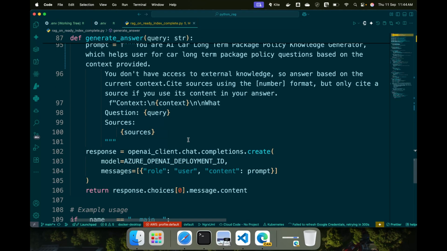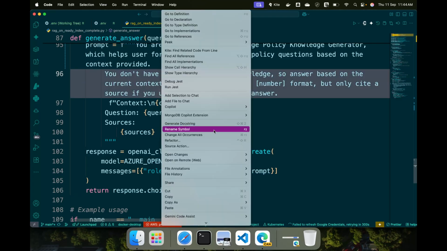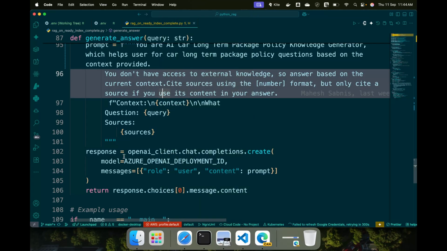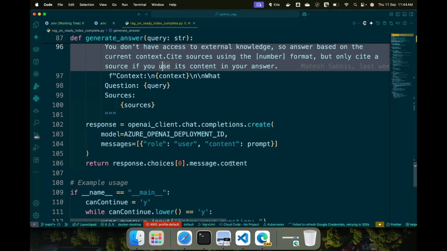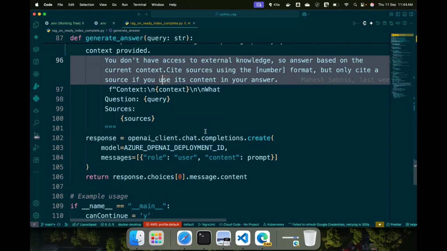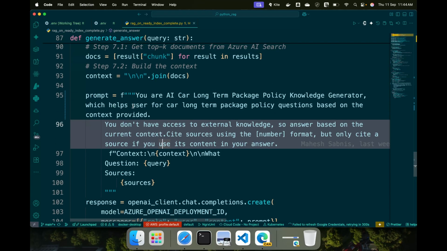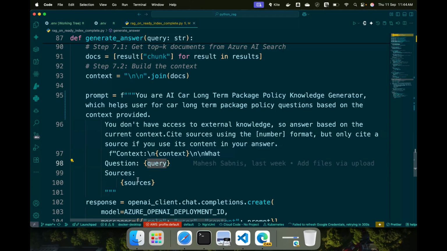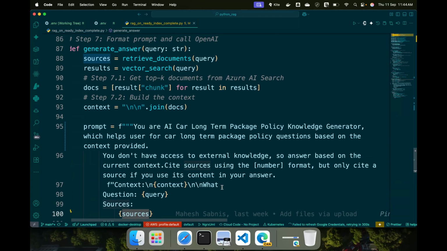Okay, and then this prompt we are passing to my GPT model, and then we are going to get the output from that. So this is my prompt, which has the context, my actual query, and the sources.